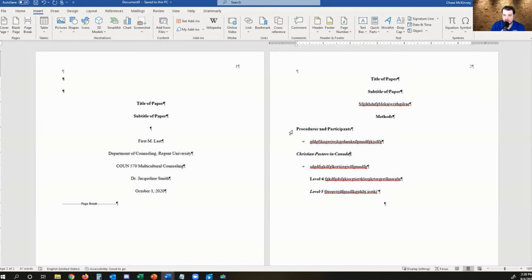So with these, you want them to still be in sentence casing. You can kind of see we're talking about what the methods of this particular assignment were about. We're discussing the procedures, we're discussing the participants, but then we're getting super specific within the participants, where we're focusing specifically on Christian pastors in Canada. So I hope that makes sense as you're going down.